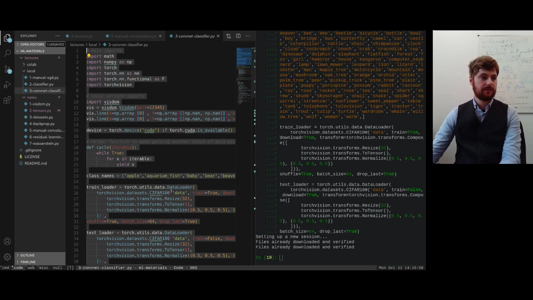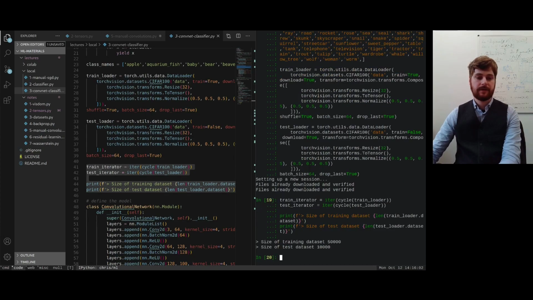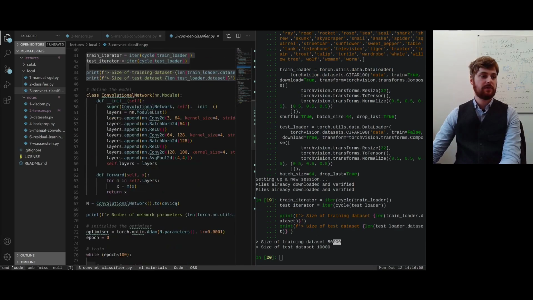So I'm just going to initialize that. Again, you've only got 50,000 images to train on, and you've got 100 classes to classify between. So it's quite a hard problem, this. So we're going to use a convolutional neural network.